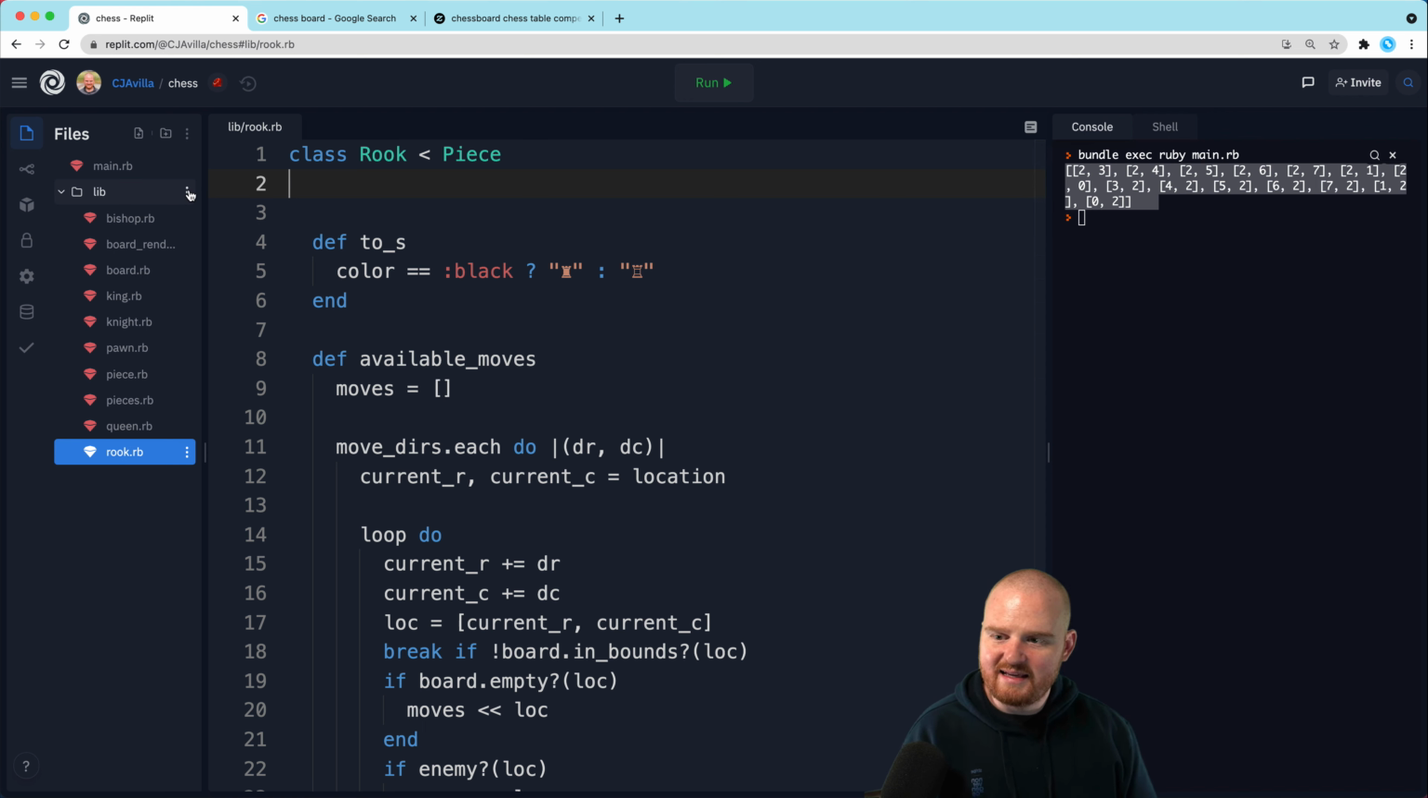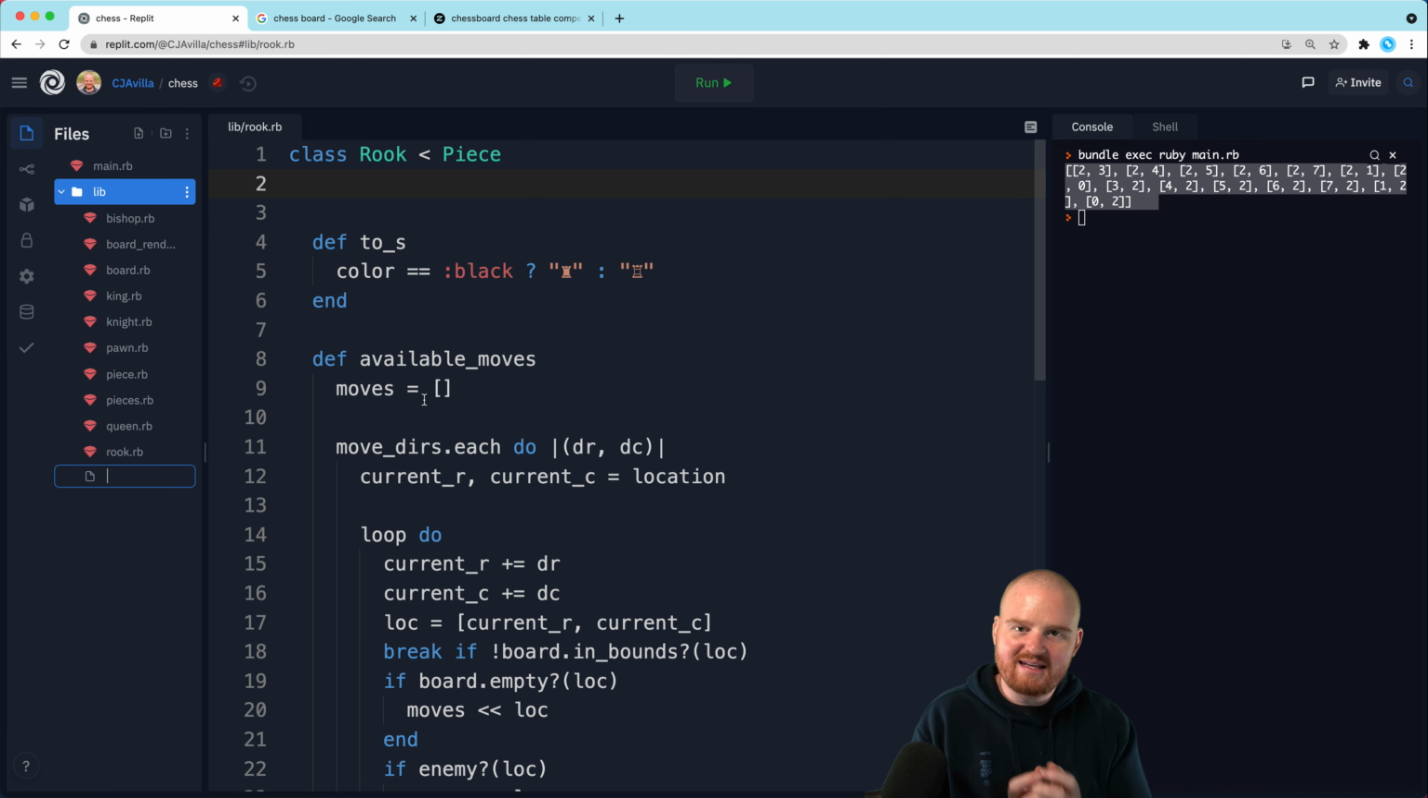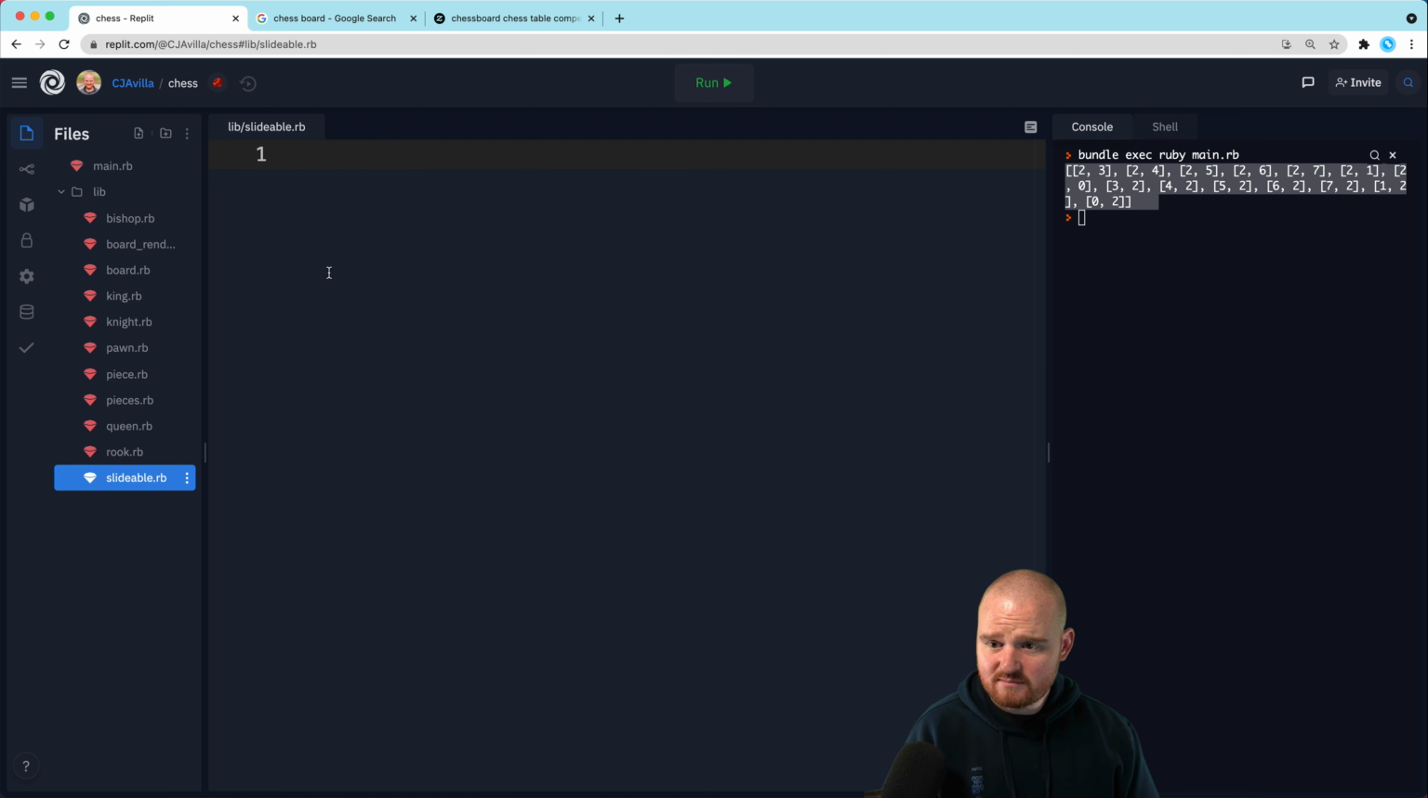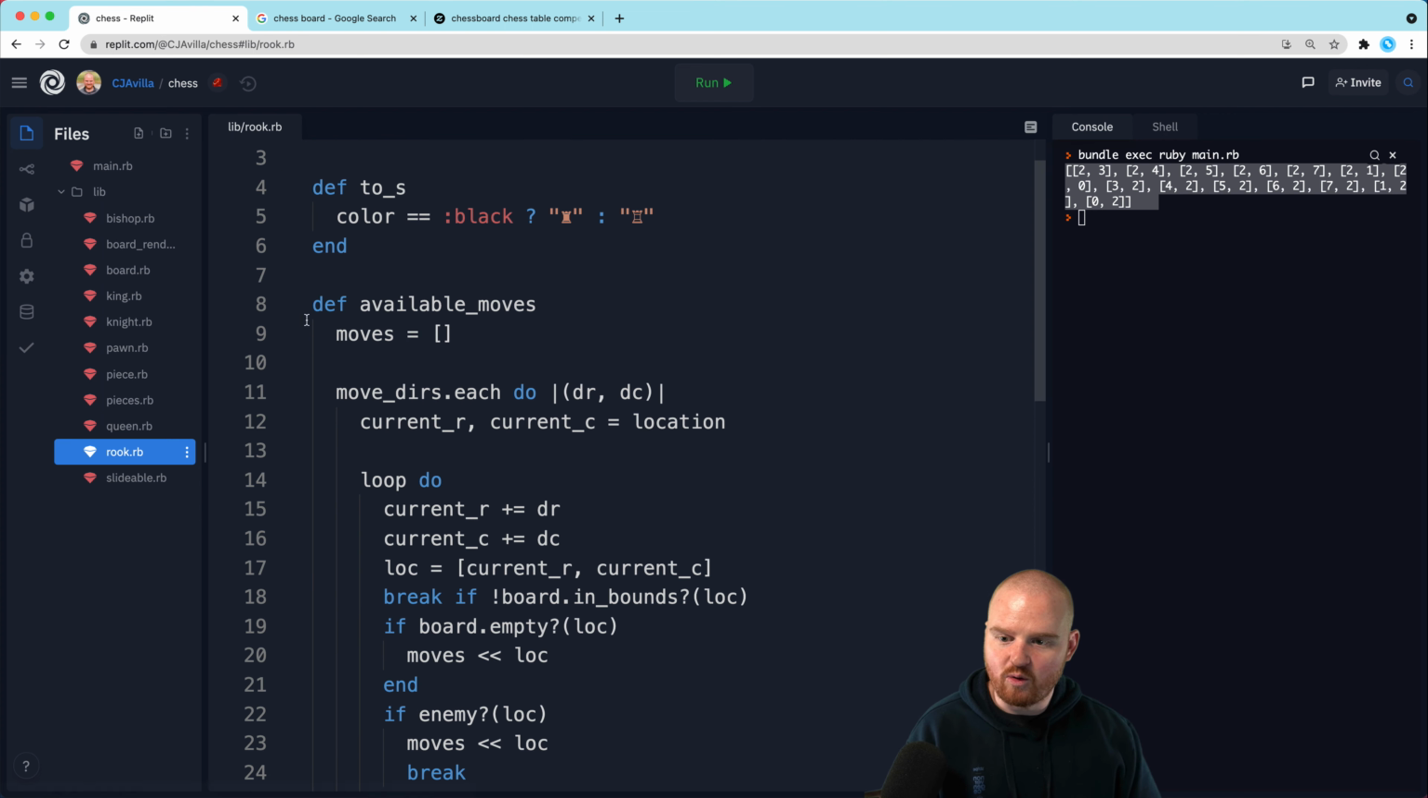A module in Ruby is similar to a class where you cannot actually instantiate an instance of it. Instead, it is just a bag of logic, or a bag of functions that you want to attach to something, or some set of logic that you want to include or extend a class with. In Ruby, it's conventional to name your modules with the able or ible suffix. So in this case, let's call it slideable.rb, and instead of calling it a class, we say module Slideable. And in here, this is where we're going to move our method for available moves.